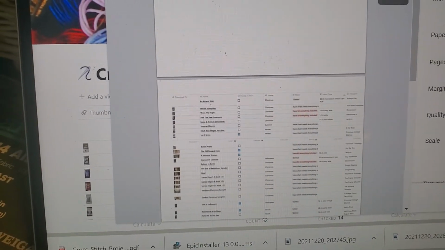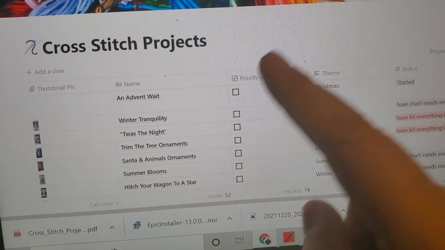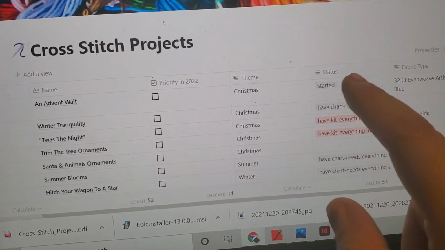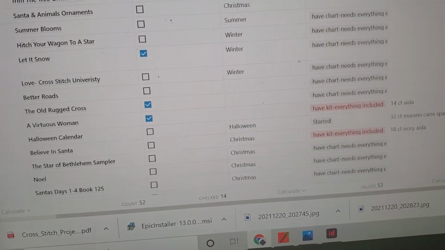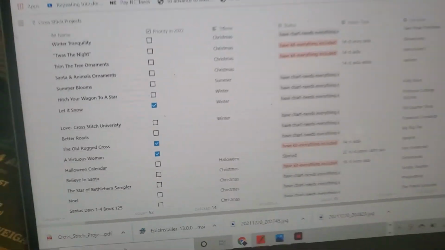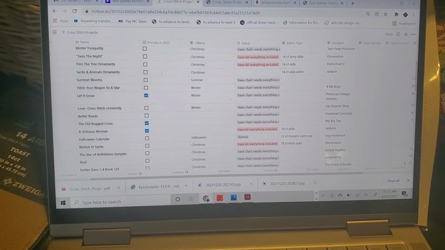And the best part of it is if I need to change it, it's super quick to change. I can come in and just uncheck that as not a priority. I can change it from started to finish, super quick. So, sorry there was the little wait in there to show you that, but you get the gist.